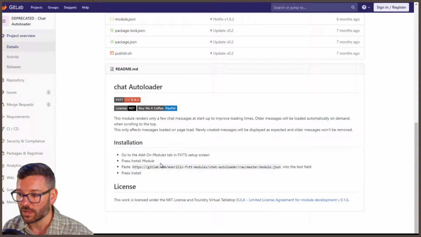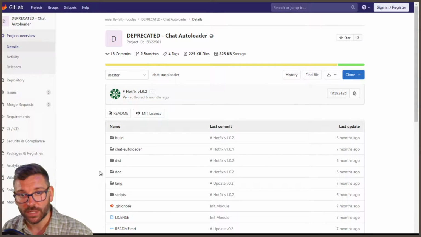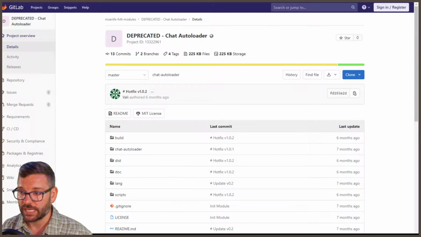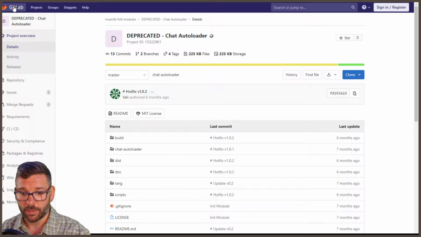So if you do want to install it, I'll put the link to it. Like I said, I don't know whether this is going to be included in a new version of Foundry. But that's Chat Autoloader. Let me make a little note of that, and I'll be right back.